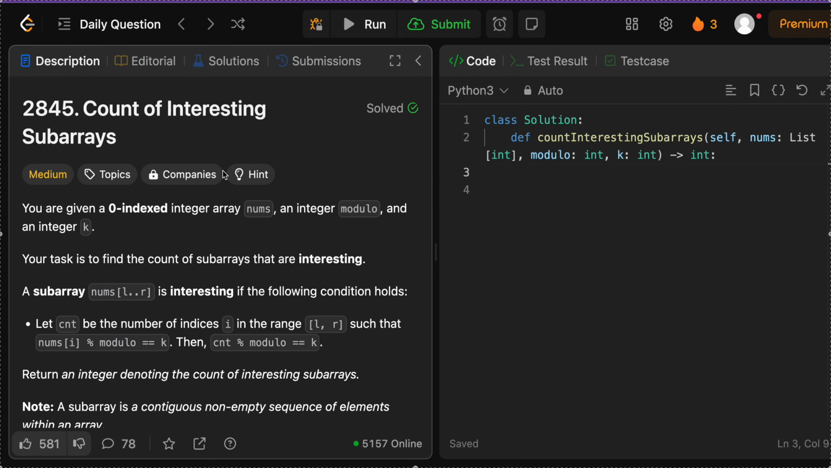So we need to optimize that approach, and to do that we'll use another very common algorithm called the prefix sum. Prefix sum, as the name suggests, we're going to be keeping track of the count of elements satisfying the condition up until each index that we iterate over.